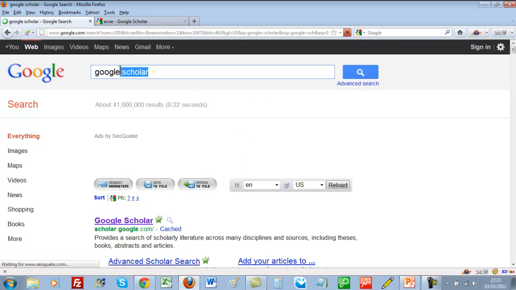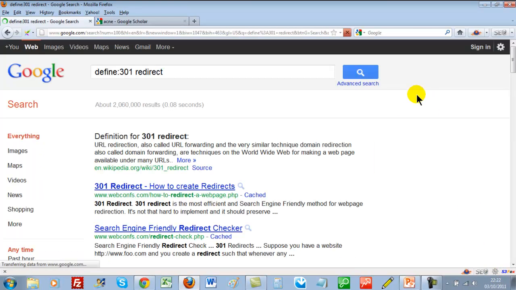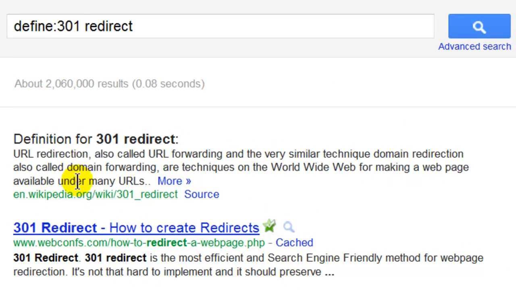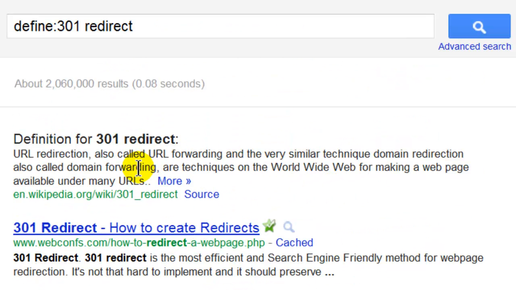Here is an example of the define command. And we turn off SEO Quake. So we can see there, definition for 301 redirect, and immediately I've been given a good one from Wikipedia. Not necessarily immensely useful, not necessarily relevant to SEO, but could be useful just on the fly, just finding out about this or that. Could be a technical process.